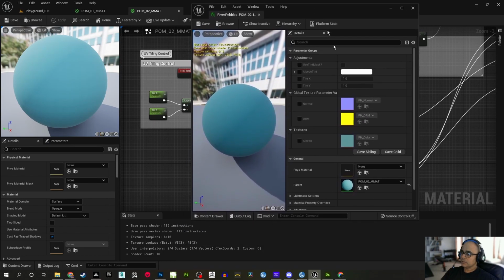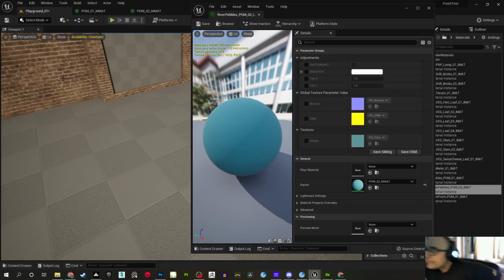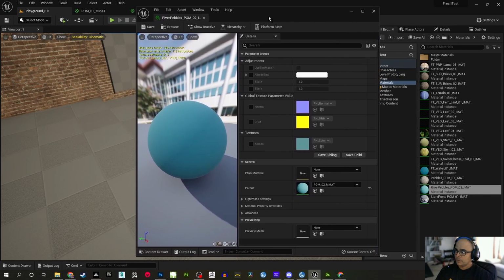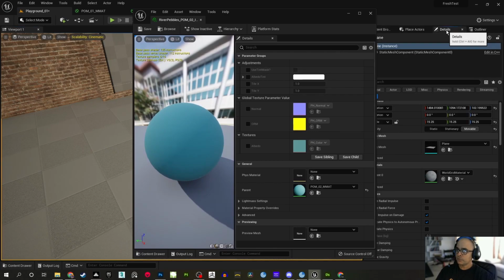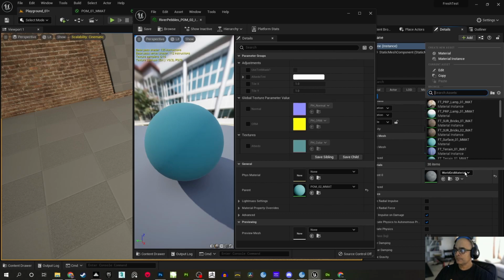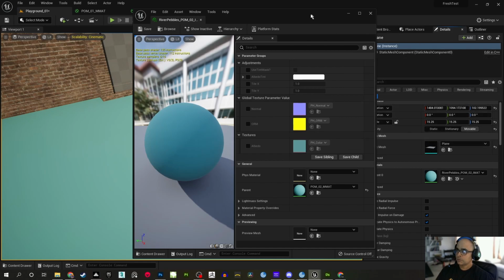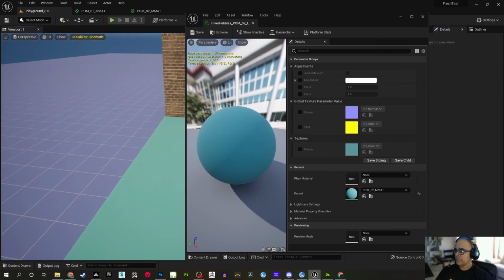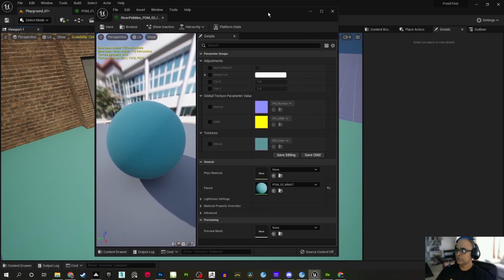I'll just bring this out because I need to see it in real time. So now we need to drag in all the textures. First, we'll apply it on the mesh. Select the ground mesh, go to details, and change the material to river pebbles POM02. So that's the geometry. The geometry has the material right now. It is just blue because we're using placeholder textures.